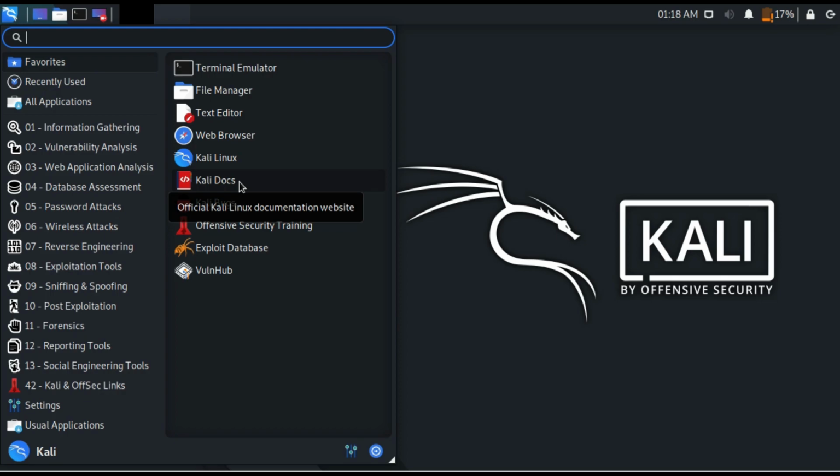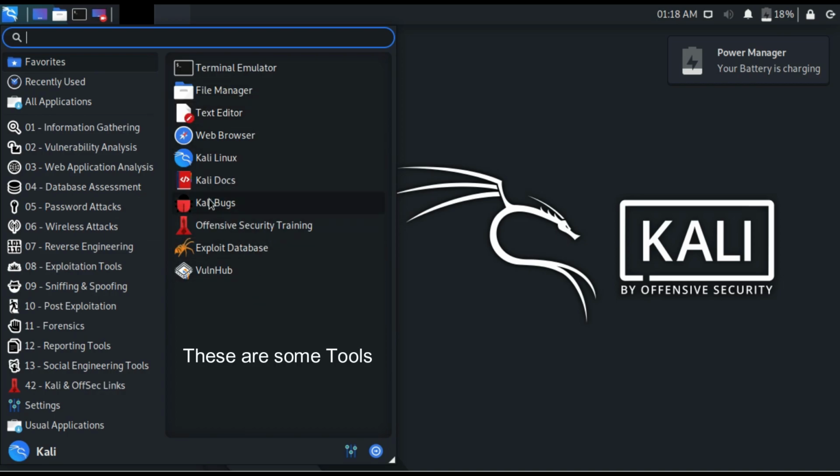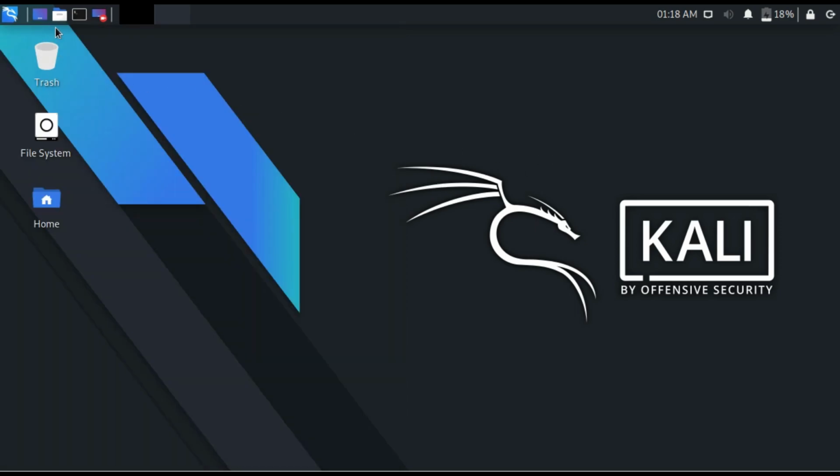There are some documents of Kali Linux, official documents, you can read, and Kali books, and from this there are some softwares by which you can exploit a database or hack something. I will tell you about these things in the next video. These are only the basics, and here you can see that it is the desktop.